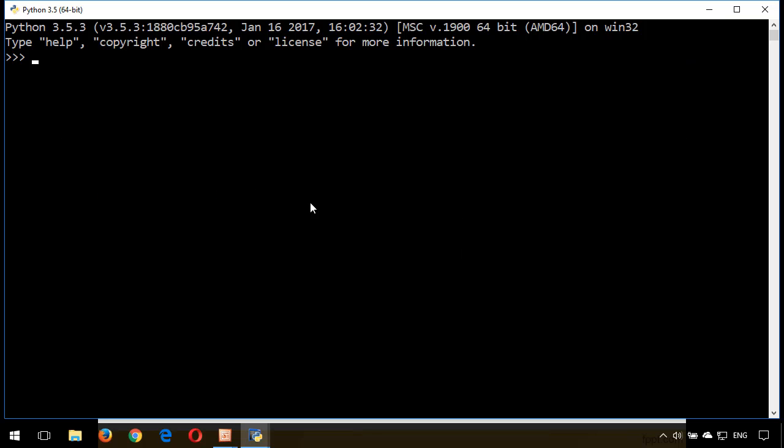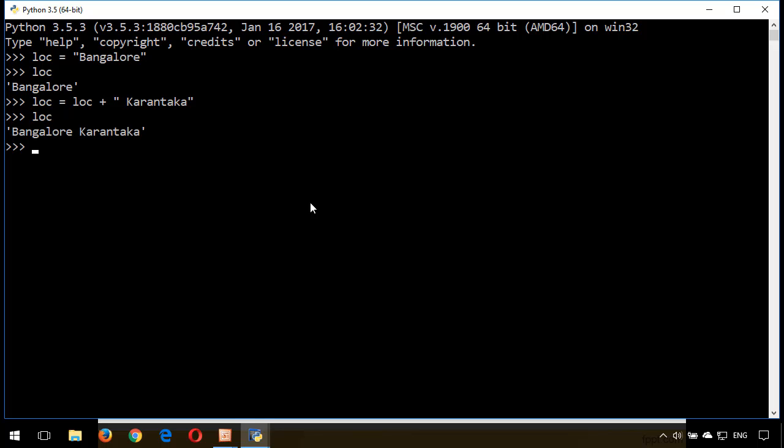Let's see it quickly. LOC equal to, which is location, Bangalore. When I call LOC, it will print me the Bangalore. Let's say I want to add state for this city. LOC equal to LOC plus, which is concatenation, Karnataka. Bangalore is part of Karnataka. I have to give a space here. When I call LOC, now you can see Bangalore, Karnataka.